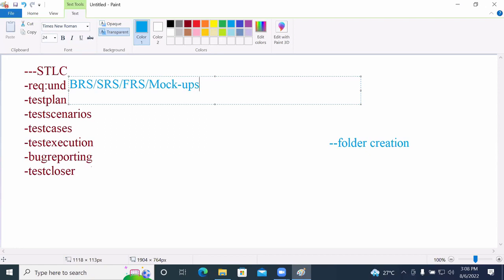Graphical user interface. So as part of referring to the screenshots, at least we can see what all pages are there. Based on those pages, we can easily understand what all functionalities need to be tested. Conclusion is, without knowing the requirement, we cannot go for testing.